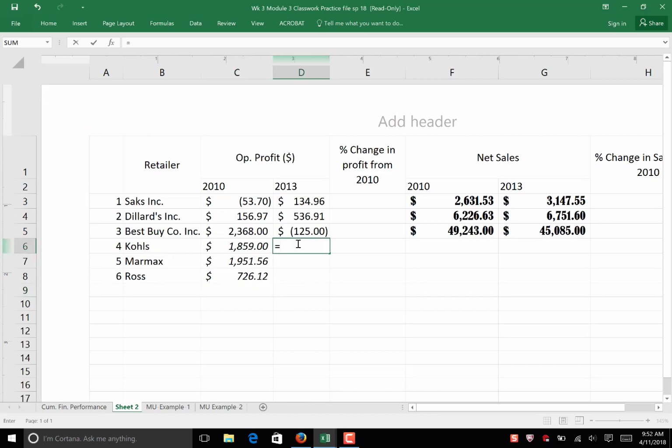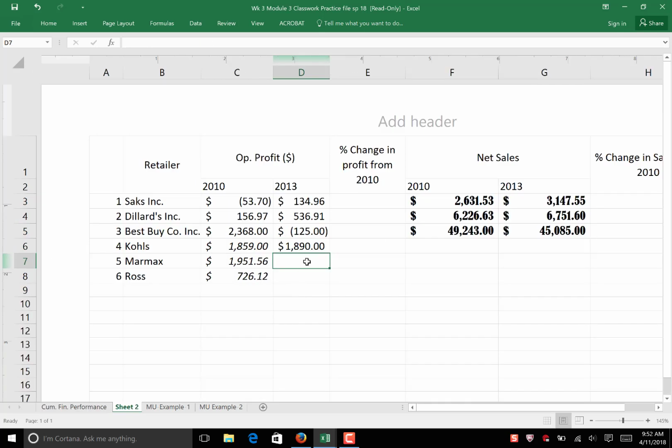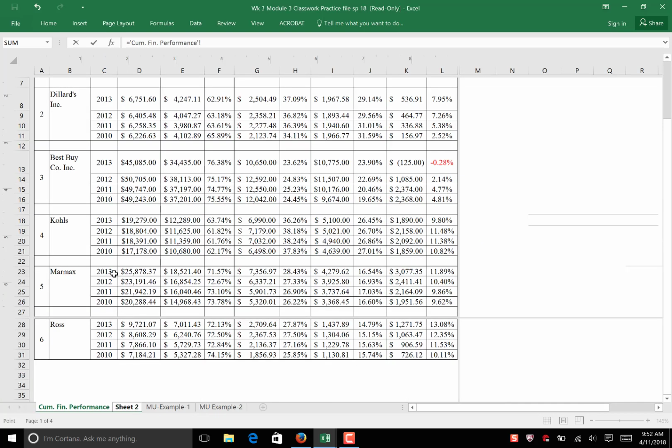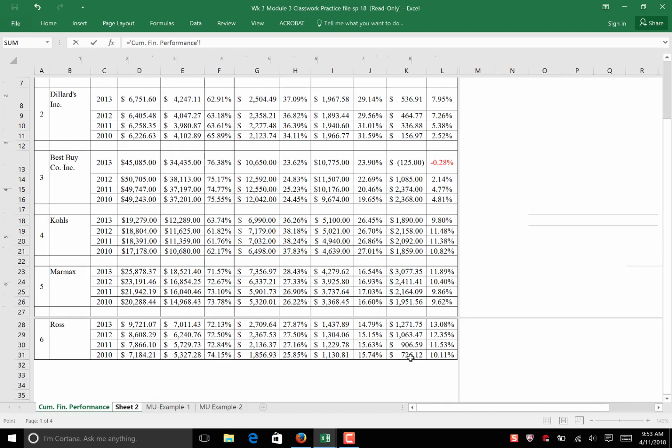Then I'm going to do the same thing for 2013, Kohl's, but this time 2013. And this is really good practice for you to make sure that you know to look for the correct data. Okay, so Marmax 2013, column K, and Ross 2013, enter.